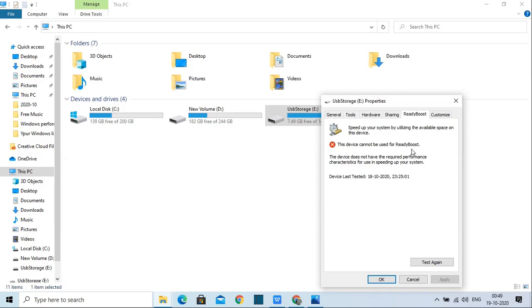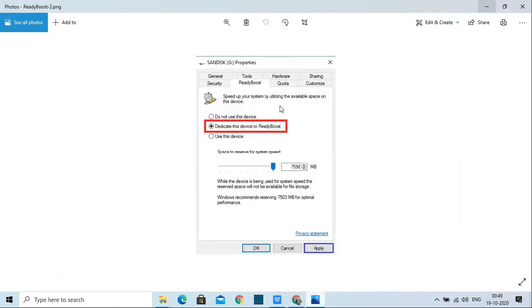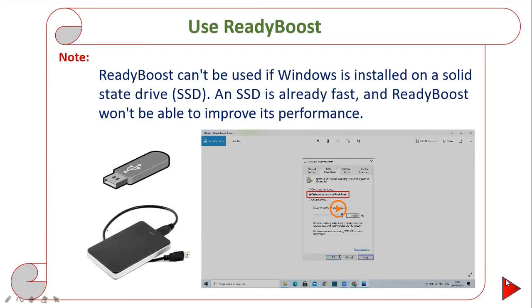I'll show you how it looks when you have an option for Ready Boost. So this is how your screen will look when you have an option for Ready Boost. Select this device for Ready Boost and then click on apply and then click on OK. Once you do this, you'll see a difference in your PC after restart. So restart your system. Let's check next method for the day.